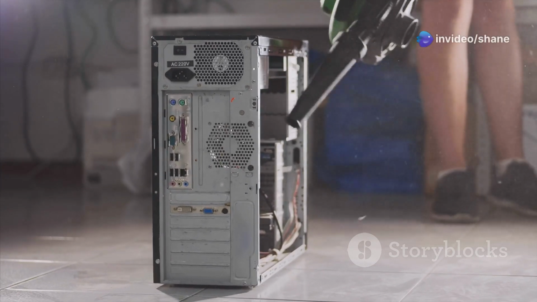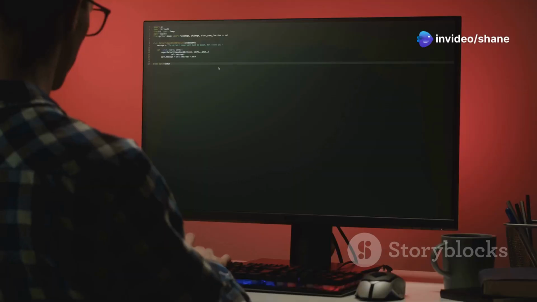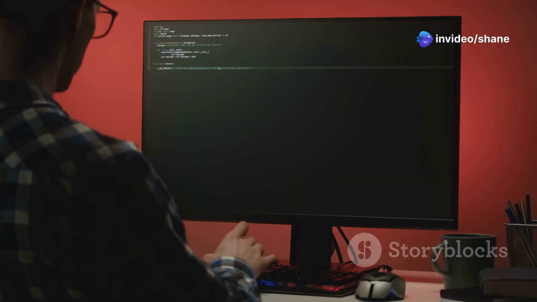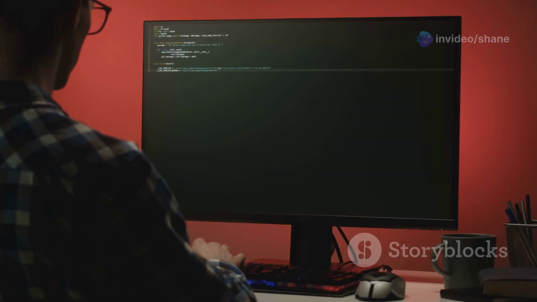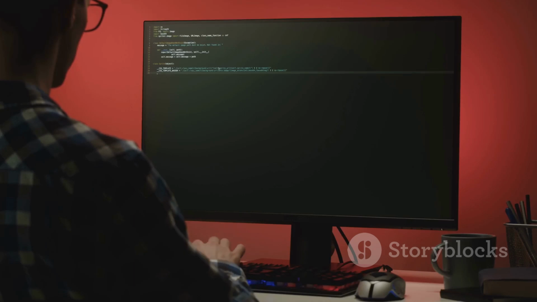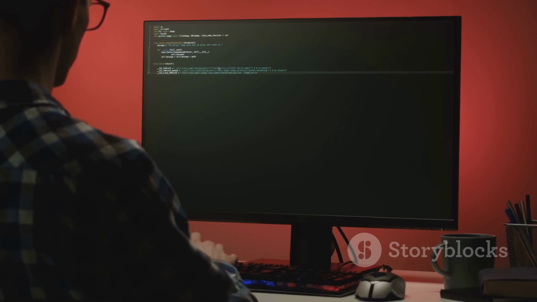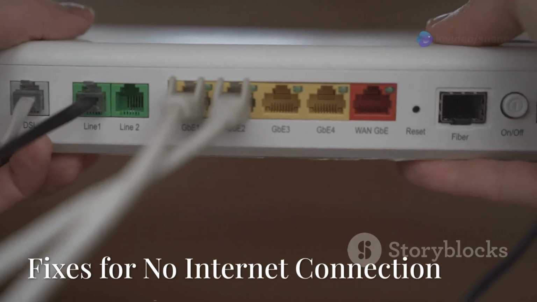Then, run system diagnostics. Use tools like Windows Memory Diagnostic or CHKDSK to identify and fix issues. Finally, if the problem persists, consider seeking professional help to diagnose hardware failures.